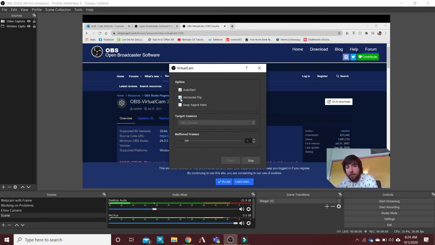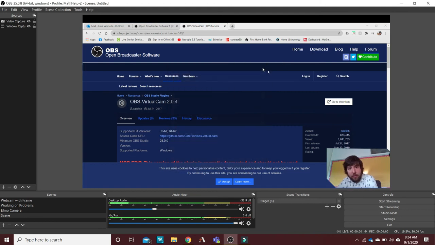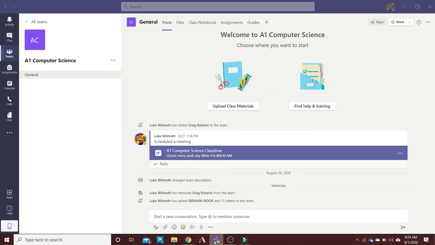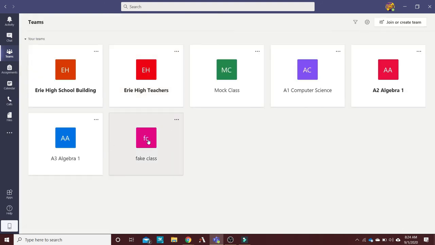The horizontal flip makes it so, sometimes when you take selfies, it flips the camera around. Well, for whatever reason, my OBS was streaming flipped, and I wanted people to be able to read it, so I clicked on this horizontal flip so that it looked right. Once you have that, you don't have to save, you just close it. Now we go to Teams, and we're gonna go to all my Teams. I'm just gonna start a meeting in my fake class here just to show you what happens.